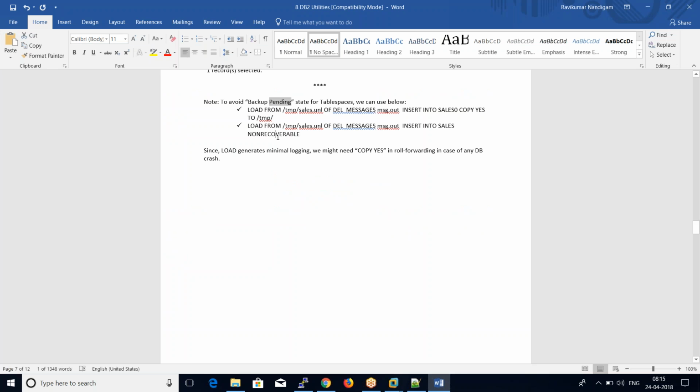Now, when I talk about non-recoverable, you are explicitly telling the database instance that, buddy, I know what I am doing. You don't worry about backup pending. In the worst case, if a crash happens, it is my mistake that I did a non-recoverable, right? So it won't put it in backup pending, saying that it's your risk. You are taking the risk, right?